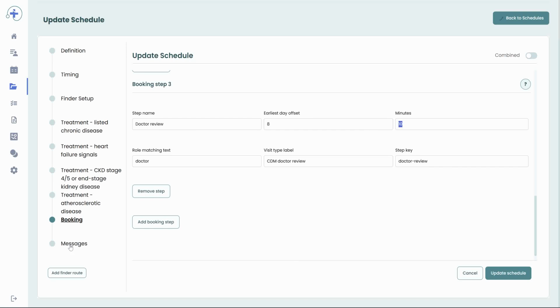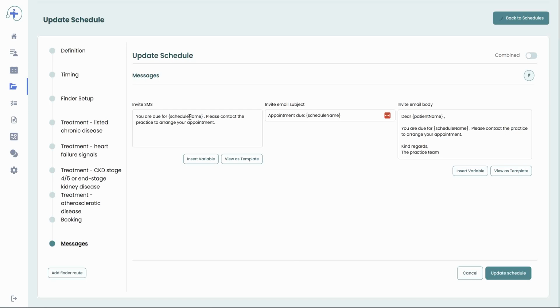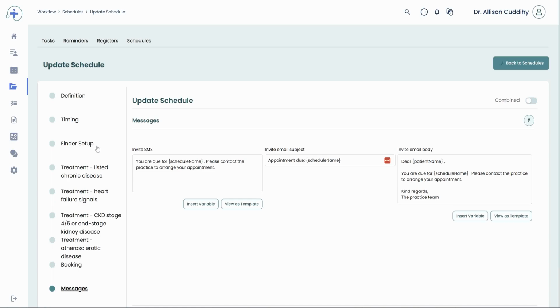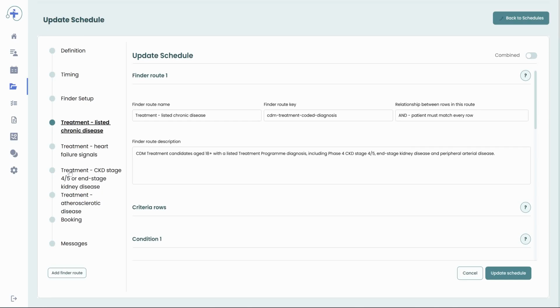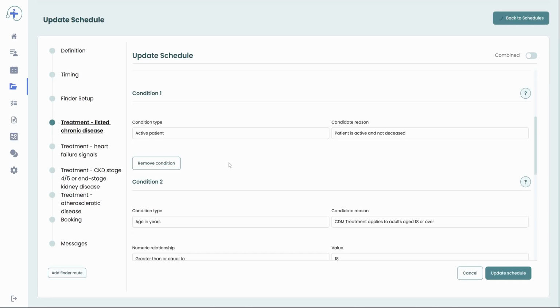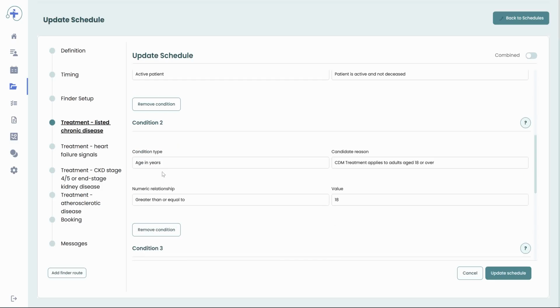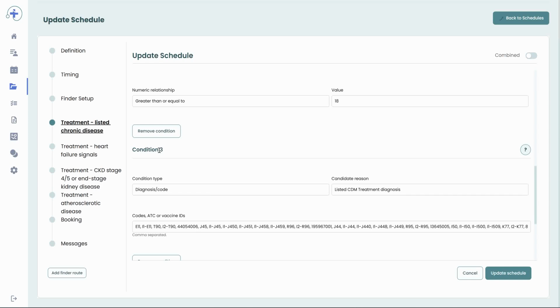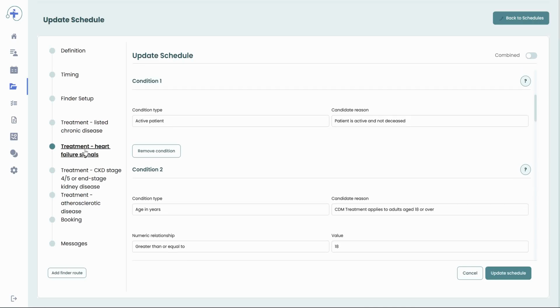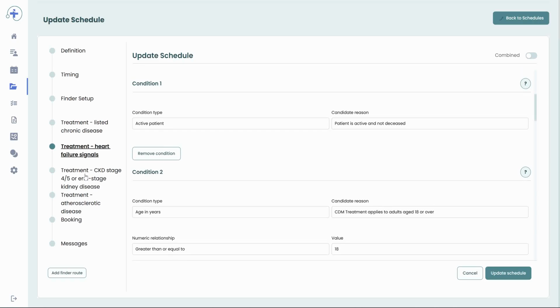We can see here that we can configure what messages go out either by email or by SMS to the patient. Again, those can all be customized if you wish to change them. Then after that, I'm just going to briefly show you how we can tweak how the system actually finds these patients. We can say that we need to find patients that are active in our system, and patients that in this case are more than 18 years old, as we can see here. We can say that the patient needs to match any one of these coded conditions, etc. So you can build up your conditions like that. You can have many different entry routes into the program.